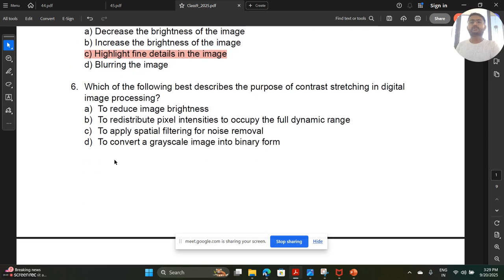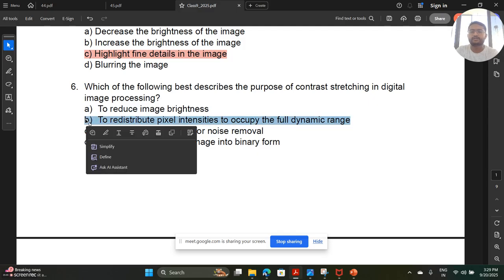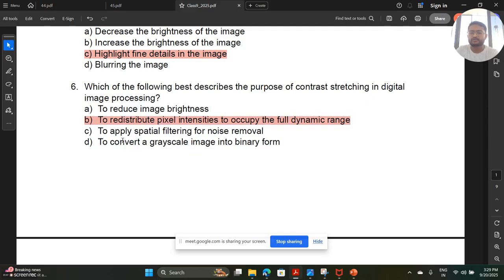Next one: which of the following best describes the purpose of contrast stretching in digital image processing? To reduce image brightness, or to redistribute pixel intensity to occupy the full dynamic range of our histogram. Basically, in our image the values are from 0 to 50, or let's say from 50 to 100 only, but we have the full range from 0 to 255. So we want to use the entire range so that we can discriminate between the different objects.